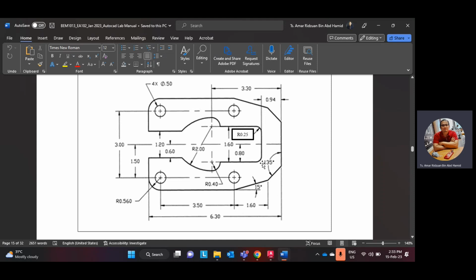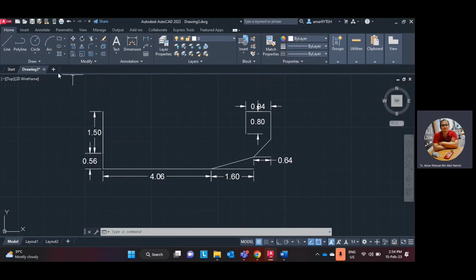After that, from here, go left, how much? 3.3 minus 0.94. Why 3.3? Because here, 3.3 from this point to the end. So we know we draw it from here. So it is 3.3 minus 0.94, 2.36. So from here to here is 2.36. Okay, so we draw another line, drag it to the left. From here, 2.36.